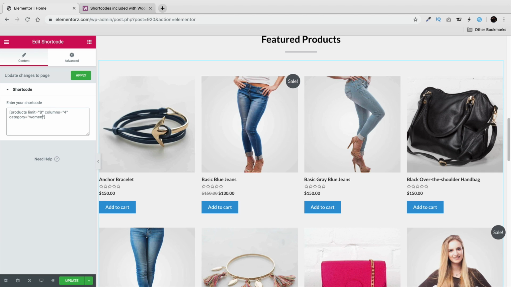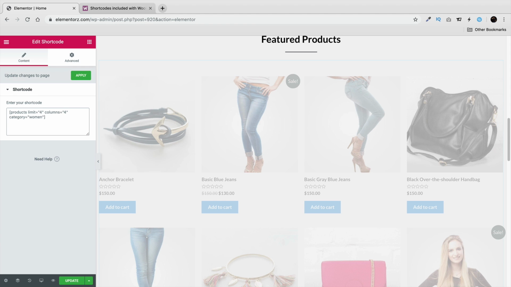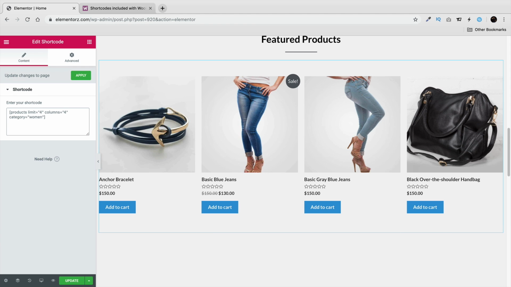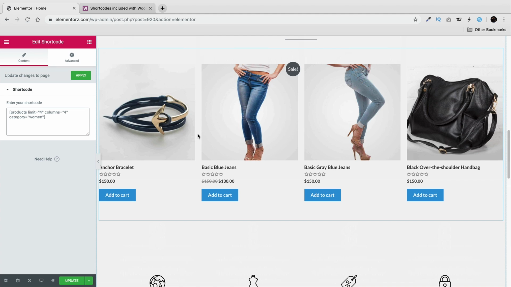All right, so what I did here is I'm using now the woman's category. So only I want woman's category being displayed on this page. I want 8 products listed and only 4 columns. Now let's just say I only want 4 products. So now it's just gonna display 4 products and that's it. So there is a lot of shortcodes that you can use to kind of add anything that you want.